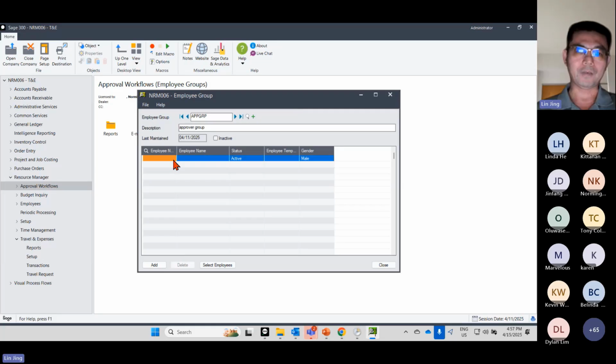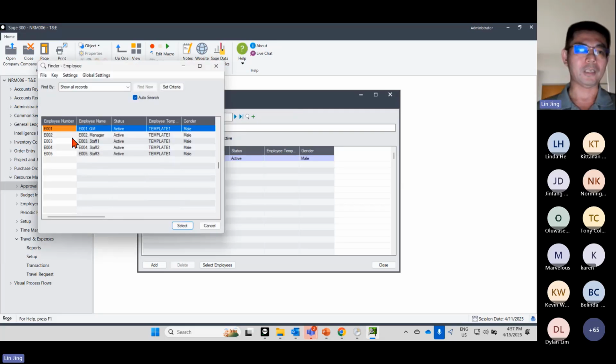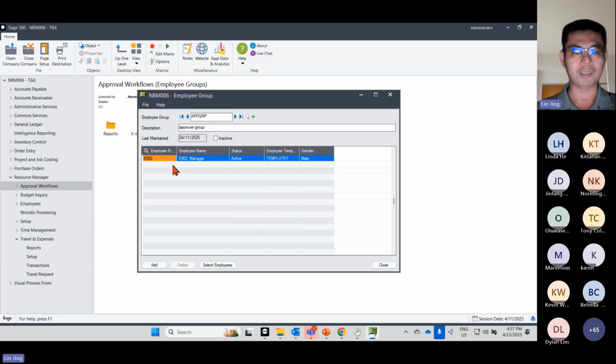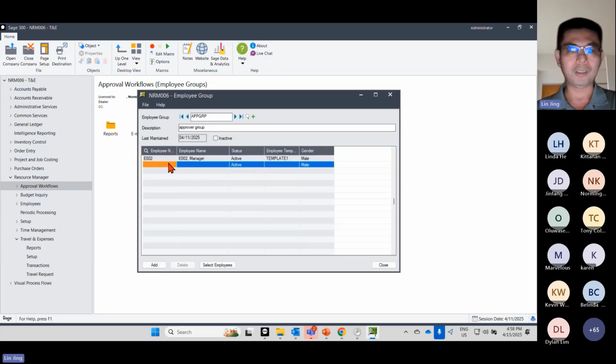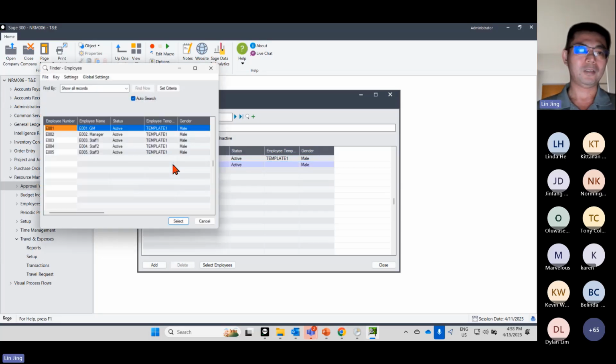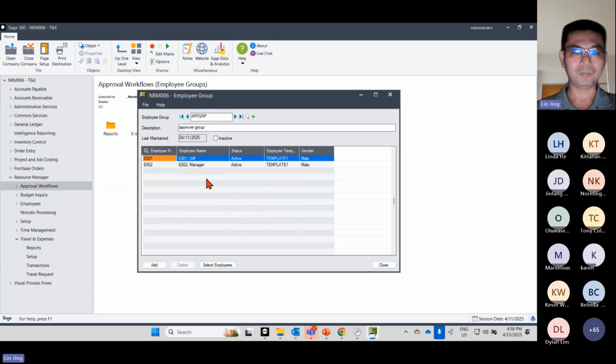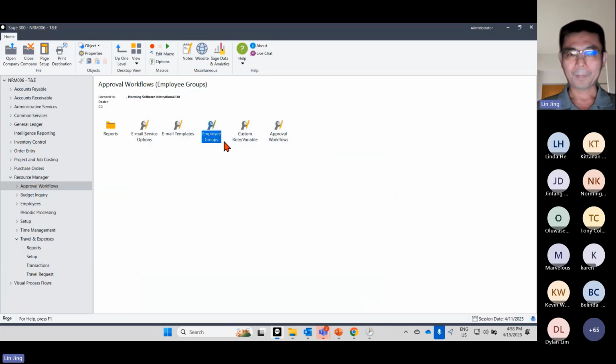So it's define the employees. These are, let's say, the managers inside the group. And then we say GM is also inside the group. So we add two.